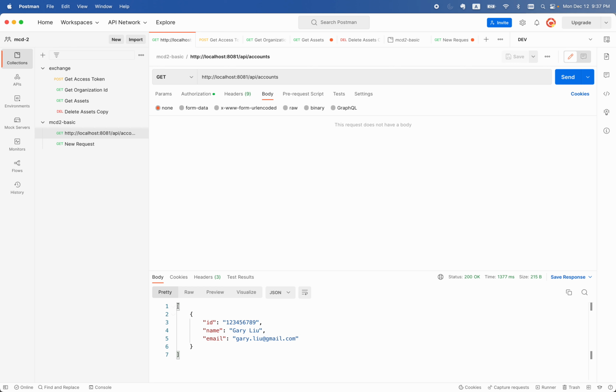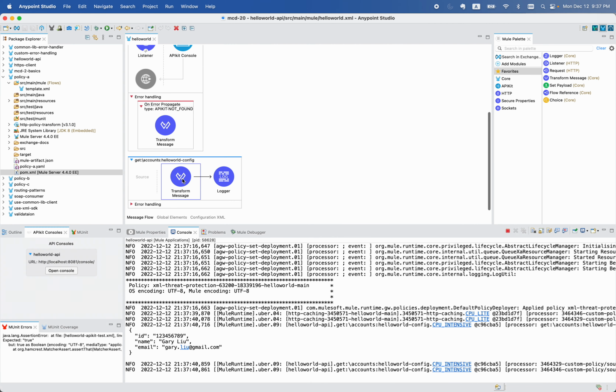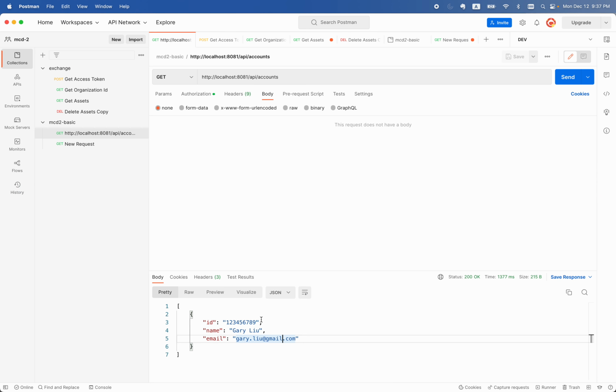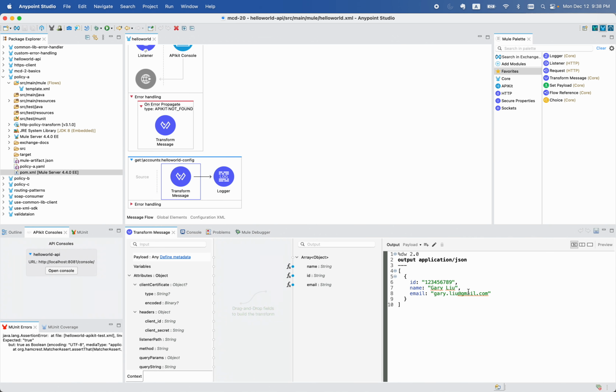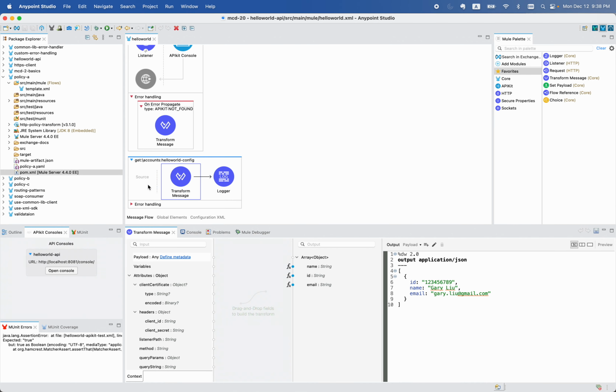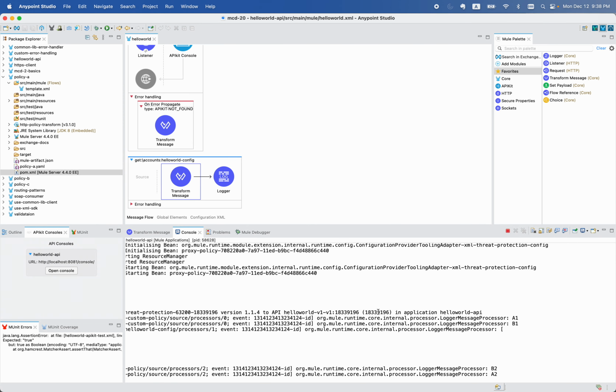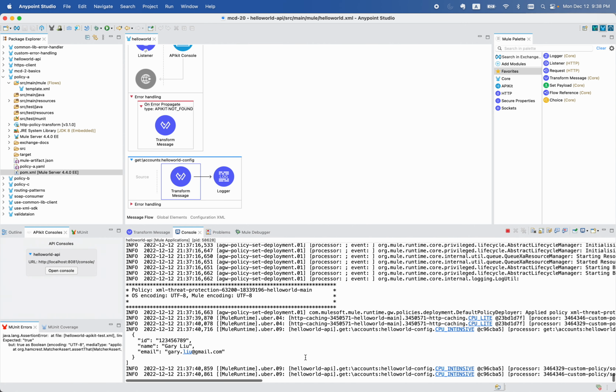Now you see the payload, right? This is exactly what I'm expecting. Why? Let's look. You see this one here? This is the same payload. So Gary123, Gary Liu, Gmail, and so on, right? Everything looks good. Now let's look at the log console here. So you see what happened? The sequence, right? Policy A and apply policy B, and then they apply all the policies, including the out-of-the-box policy after B. Everything finishes, policy finishes, and then executes our flow.